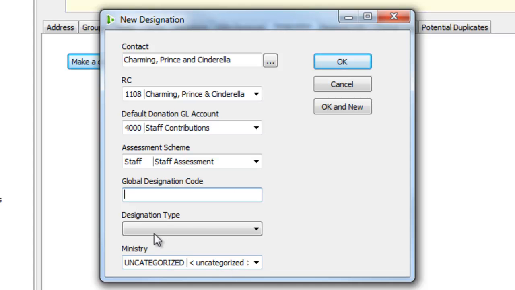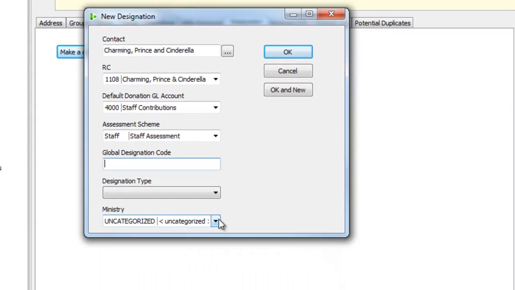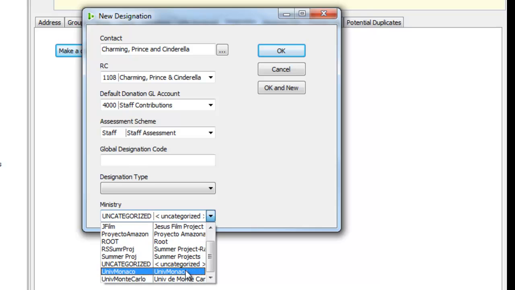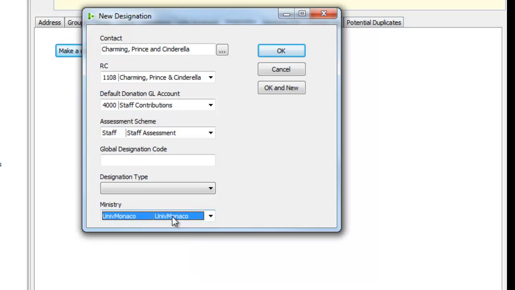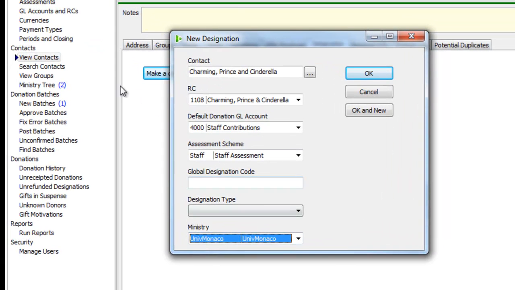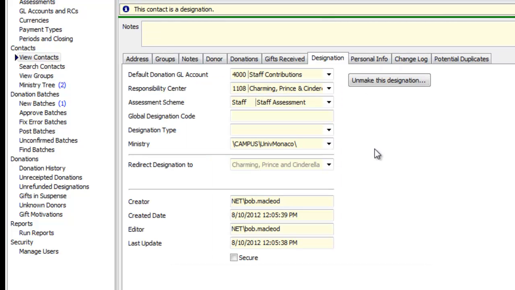Finally, the ministry tree. This ministry is what part of the ministry are they assigned to. In this case, Prince Charming and Cinderella are assigned to the University of Monaco as campus staff. The ministry tree appears here in the contact list, and by assigning them here, I've automatically put them at their right location in the ministry for reporting purposes. When I click OK, I now see all of that information here on the Designation tab.